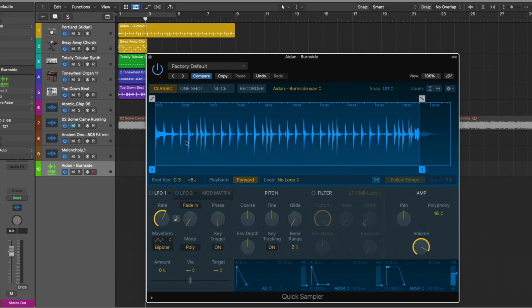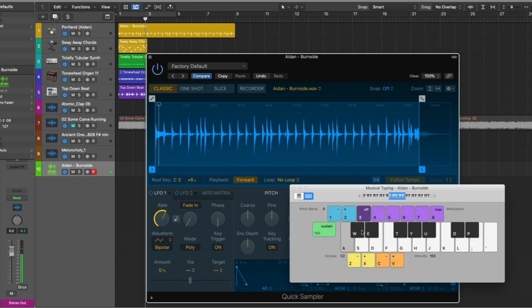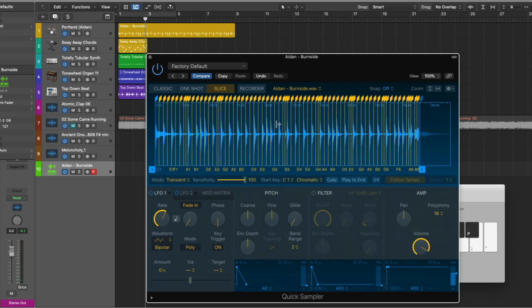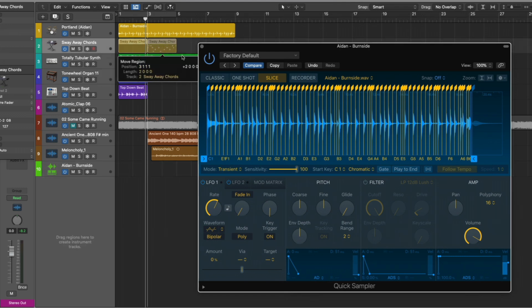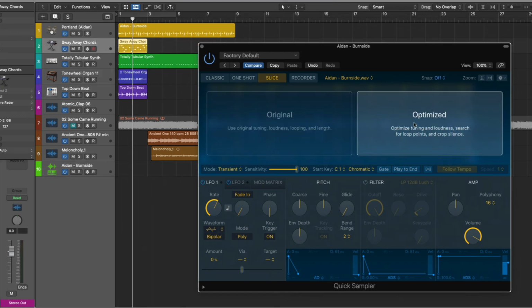And so let's open the musical typing and just check it out. That's so awesome. And you can even slice it up and go from there. But it's not just dragging into the track header area. You can actually drag and drop directly into these sampler instruments now. So let's take this Step Sequencer region and just drag and drop it into Optimized.